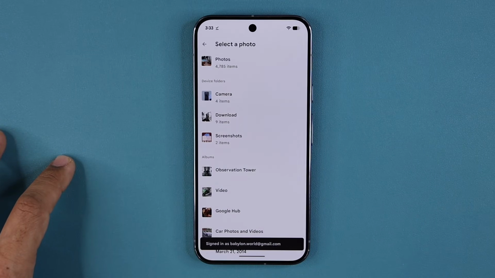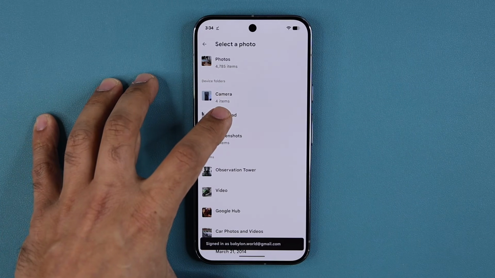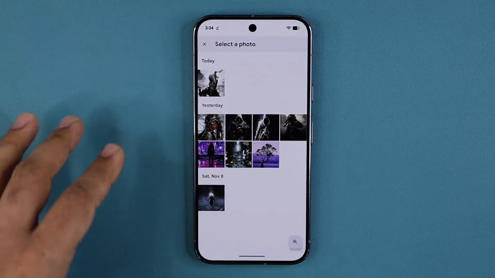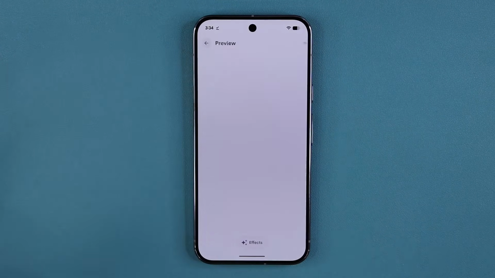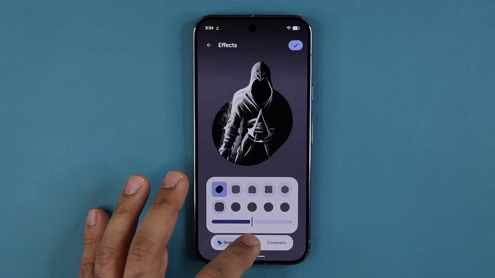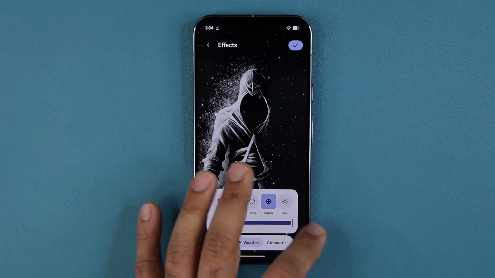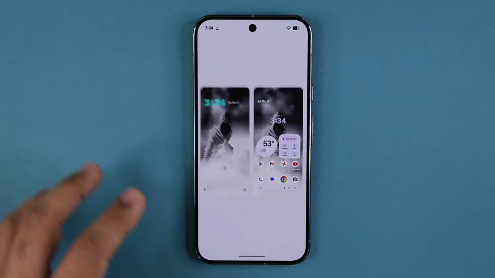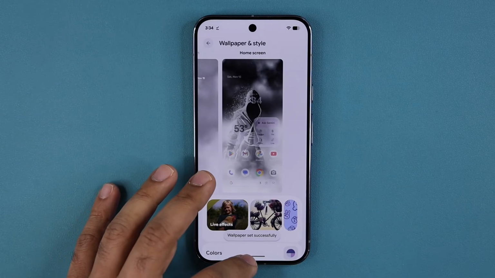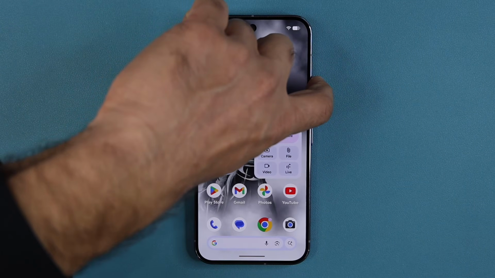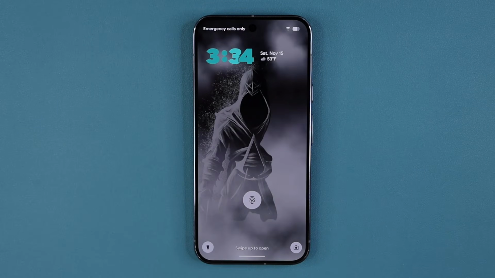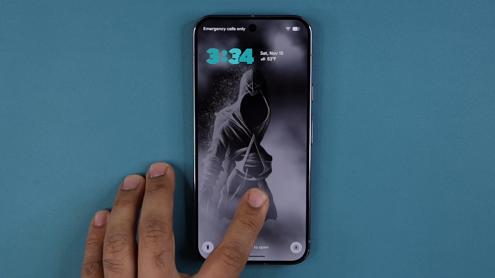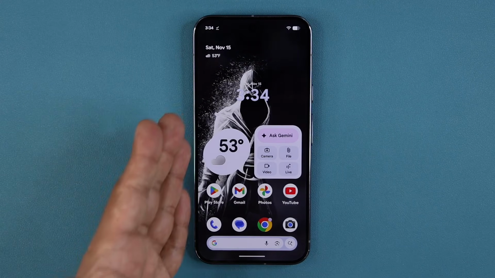So tap on Live Effects. I'm going to show you one more thing, by the way. Tap on Download. This is my download folder. Pick any photo that you want, all right, and you can apply this effect no problem. Snow. The fog is probably one of my favorites for this kind of photo. I just want to show you guys what it would look like with the fog effect. All right, so look at that. We got that foggy effect, transitions over into the home screen.